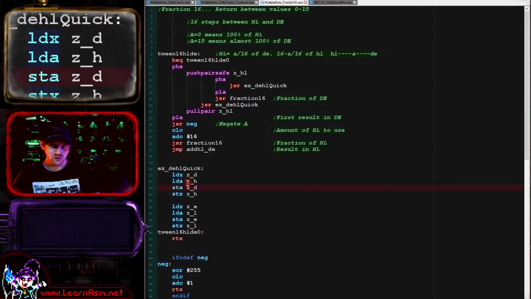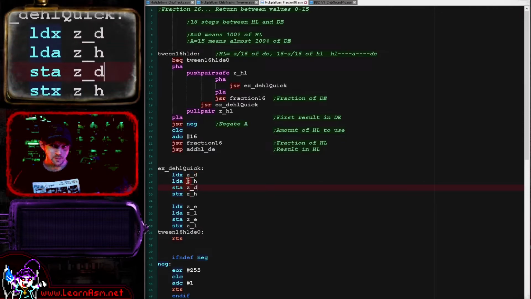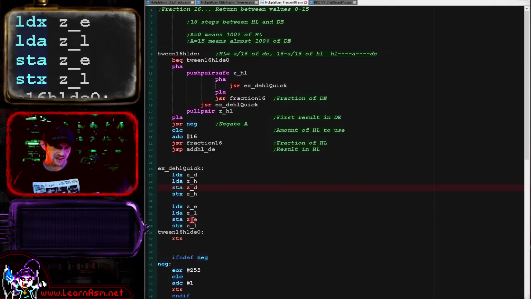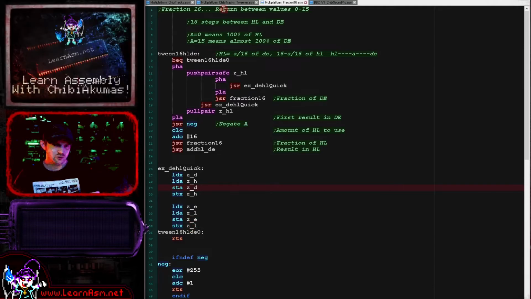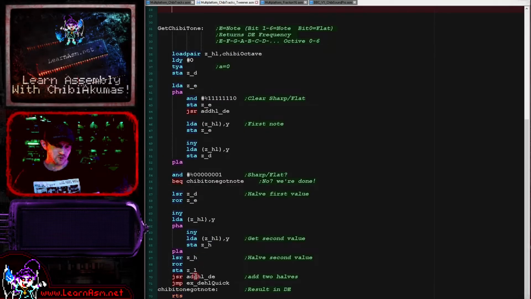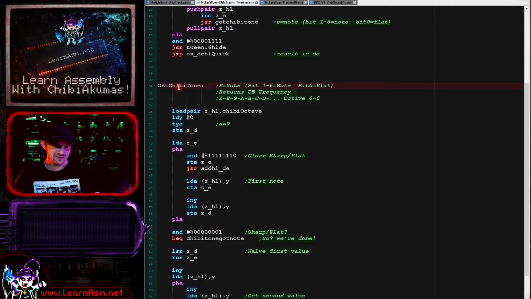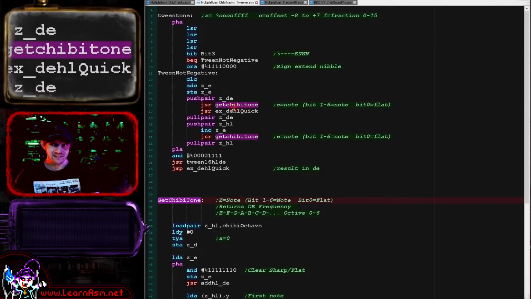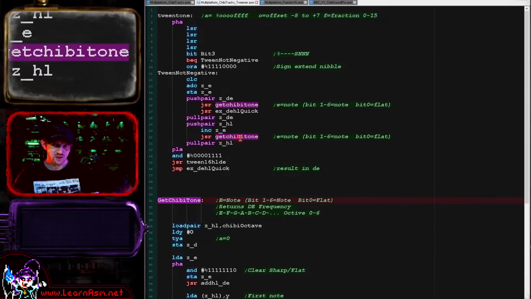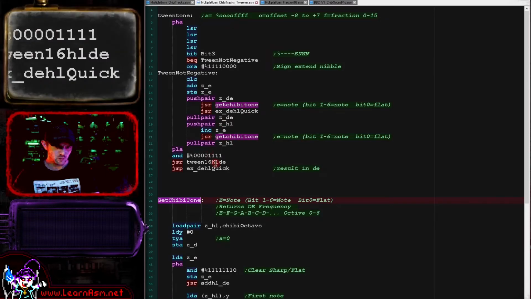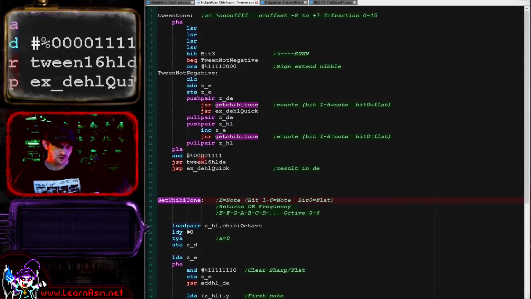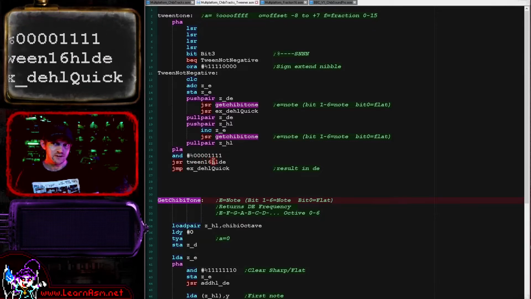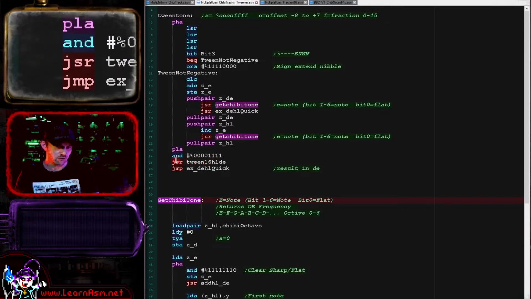It's just using the X register as a temporary store, swapping D and H here in the 0 page, and then E and L in the 0 page here. It's just something I'm doing there to get the final value into DE basically here. And so this is the function that we're using twice here. The first time we're getting the value in HL, the second time we're getting the value in DE, and then we are using the tween function to combine the two. So this tween function is doing the combination of the two.